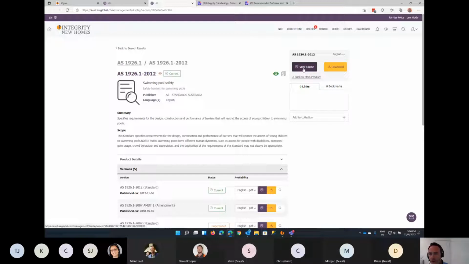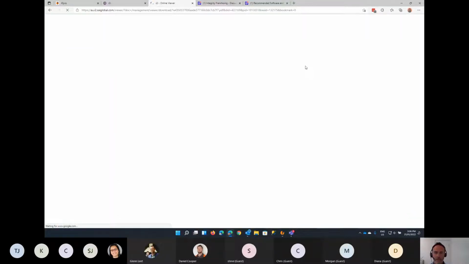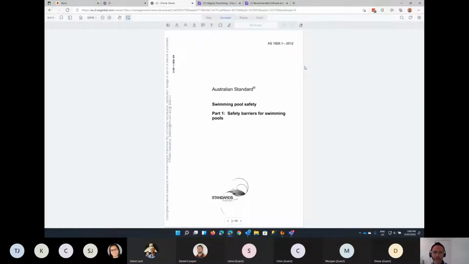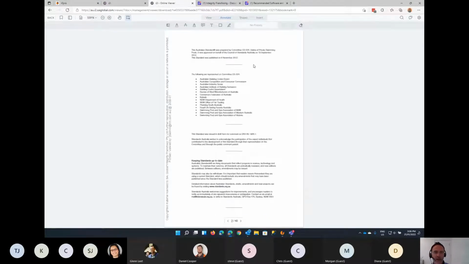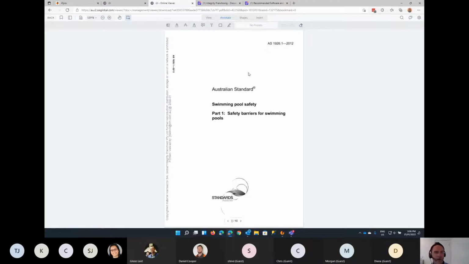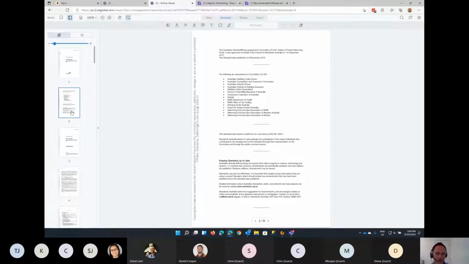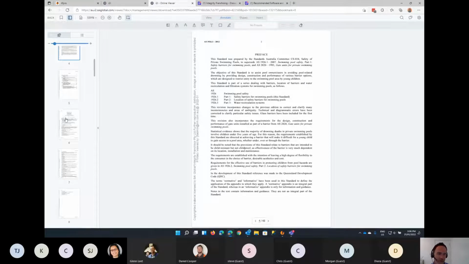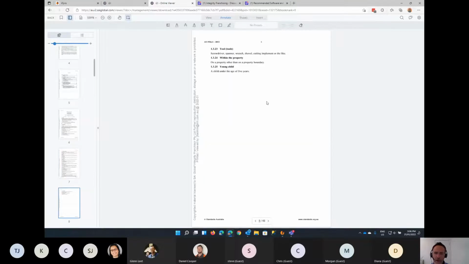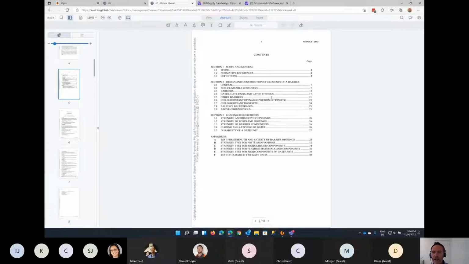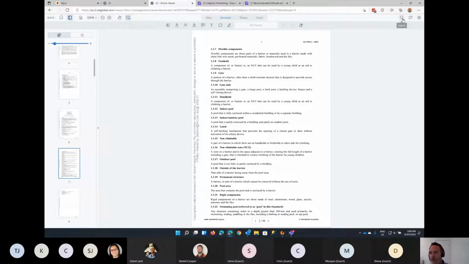All right, so if we view that online, it'll just load that document up in our browser. There are various tools up here you can make use of. One of them is this bookmark section here, so we can look through all the different pages and scroll to the part that we'd like. If you're looking for something in particular, you can also do a search in this document as well.